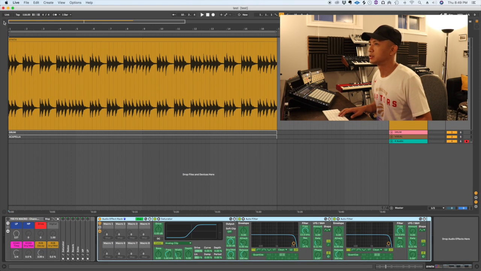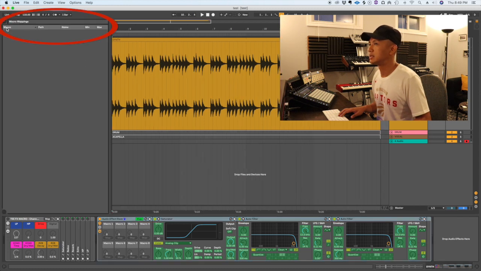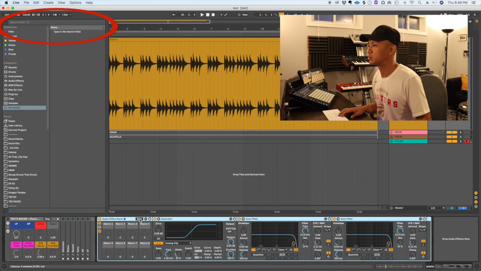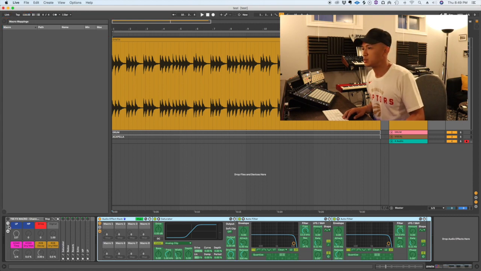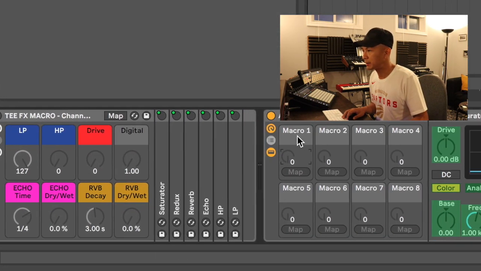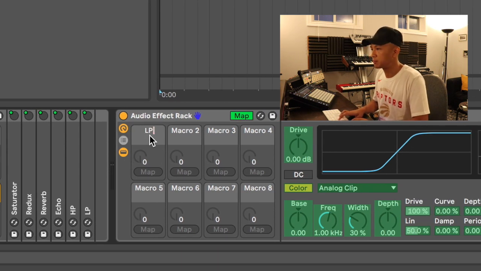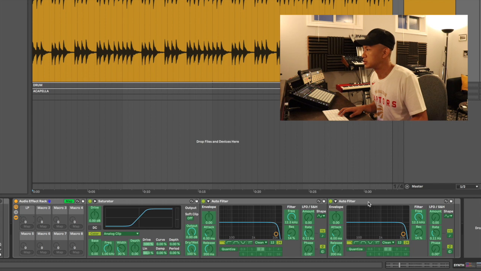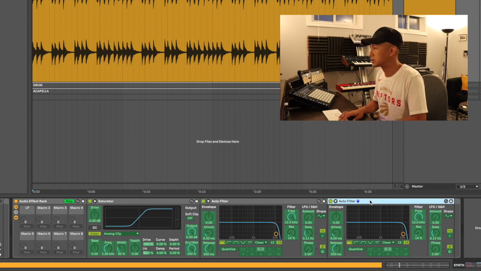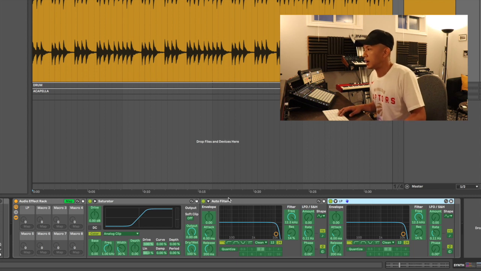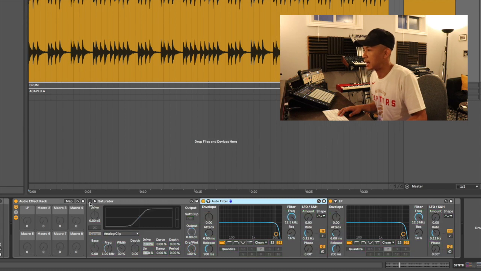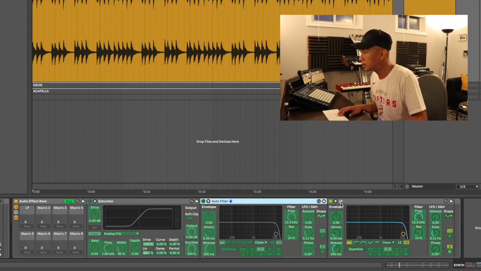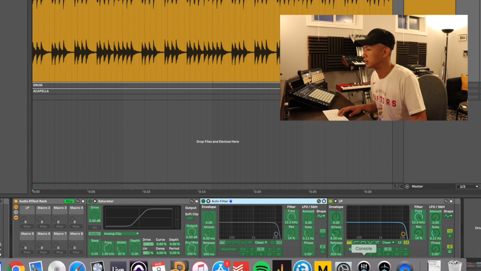Now I'm going to pull up the browser just so we could see the macro mappings now. So this happens when we press the map. You can see the browser turns into macro mappings. So the first one we're going to reconstruct is the low pass. I'm going to go into macro 1. I'm going to rename this LP for low pass. And I'm going to choose this auto filter here, rename this LP as well. Just so we can focus on that one auto filter, I'm just going to deactivate these two here by getting out of mappings and deactivating those two. So we're now just focused on working on the low pass.